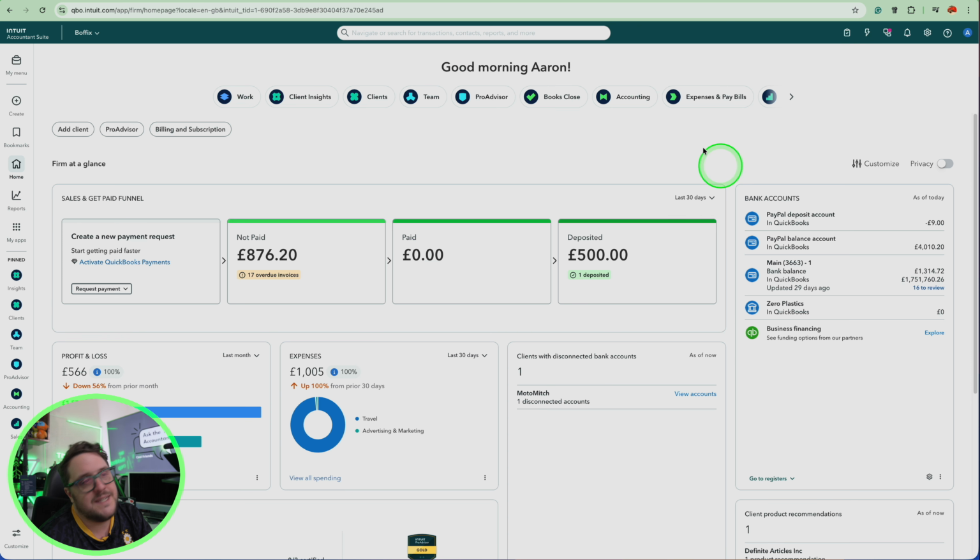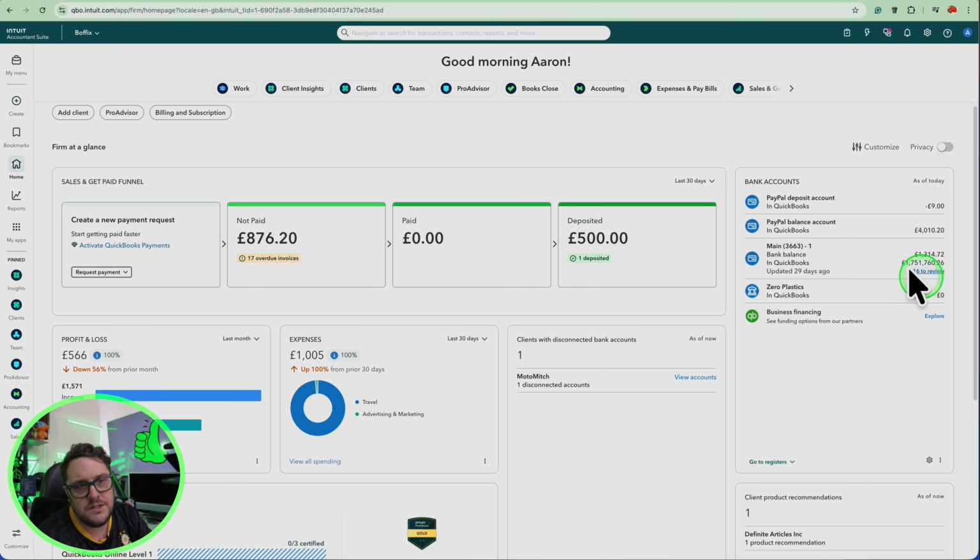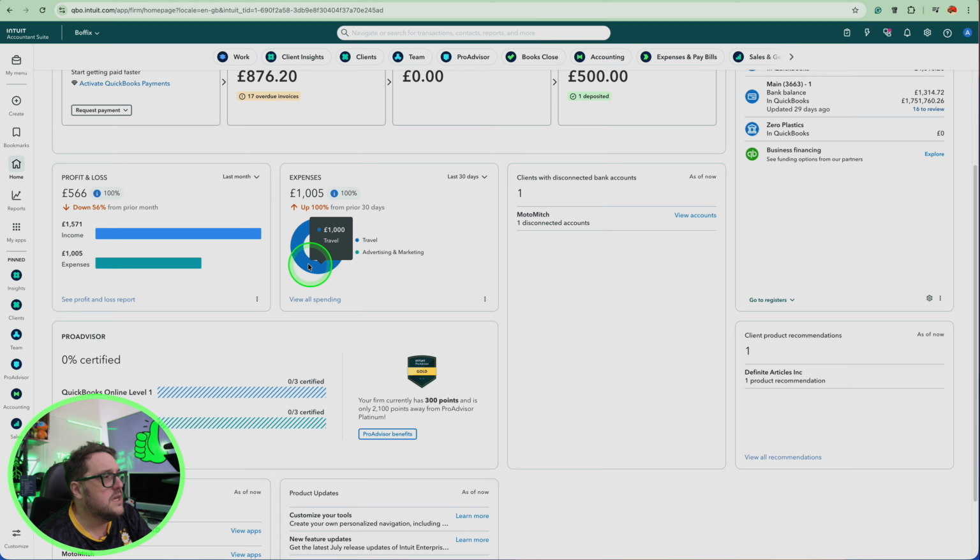So first of all, you have the similar sort of dashboard, but this dashboard is now designed to be very much looked at your firm at a glance. You can see sales and paid funnels directly related to your firm, so you can see how that's going. You can see whatever bank accounts you might have connected to your firm as well. You can see clients with disconnected bank feed.